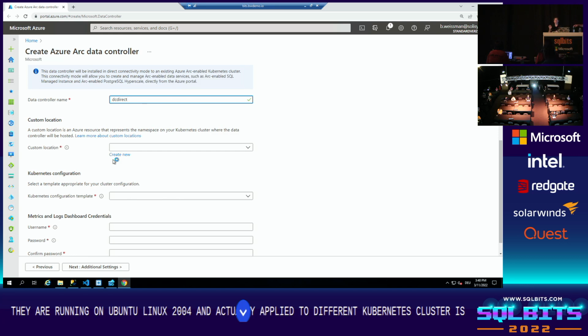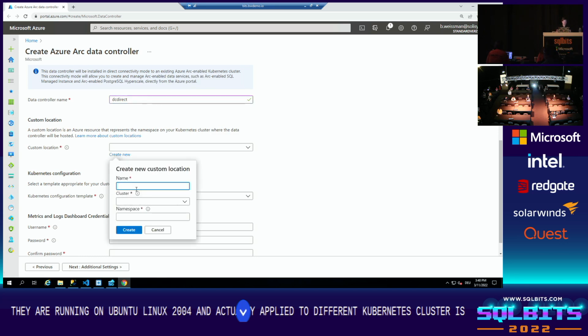In Arc-enabled, you are deploying to a custom location. This is your location. What it does is it maps to that Kubernetes namespace, which we talked about earlier. So we want to go ahead and create ArcDS.